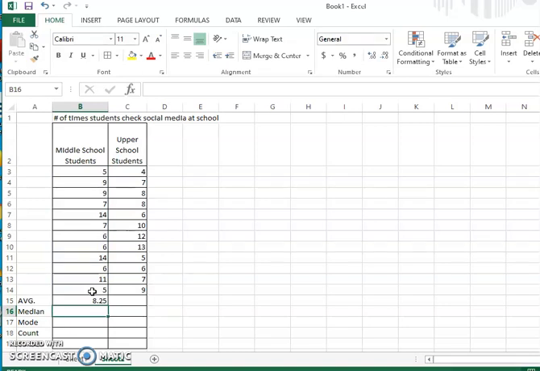Okay, so now I know what that average is. That was pretty easy to do. I didn't have to get my calculator out and do it by hand. I could just have Excel do it. I want to do the exact same thing with this column.